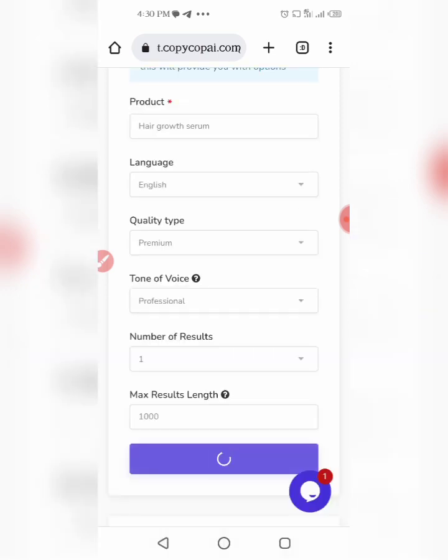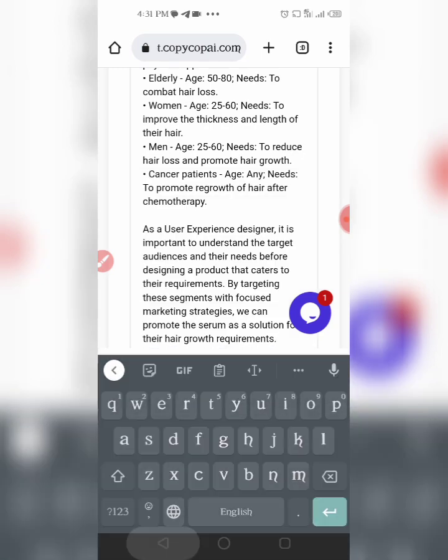You click submit. So you allow it to load. The AI is searching for the type of audience that we can be able to sell this hair growth serum to. So let's just wait for it to finish searching. Awesome. So it has finished searching.